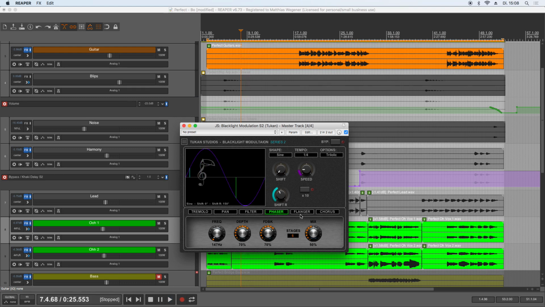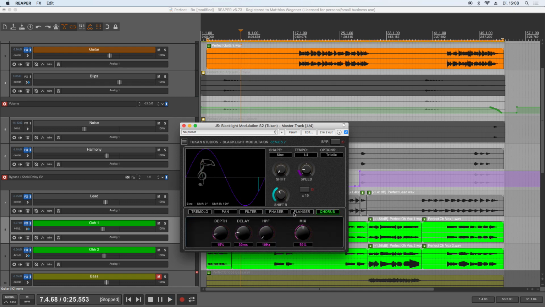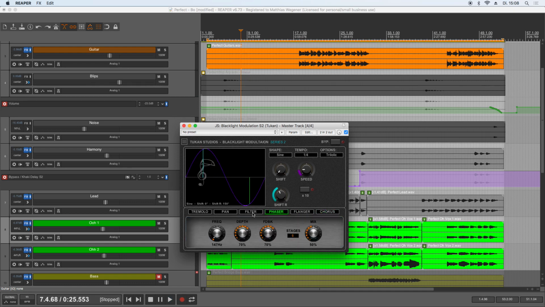Then we have the flanger. And we have a chorus effect. And for these filter and phaser, flanger and chorus effects, we can make stereo effects by shifting the right channel. So if we want this to be more a mono effect or a dual mono effect, we wouldn't shift the right channel.